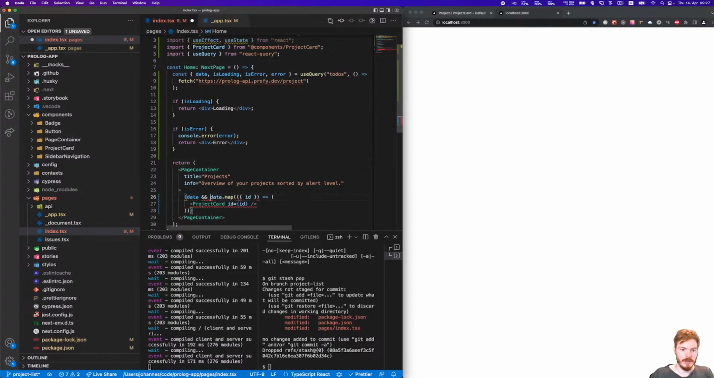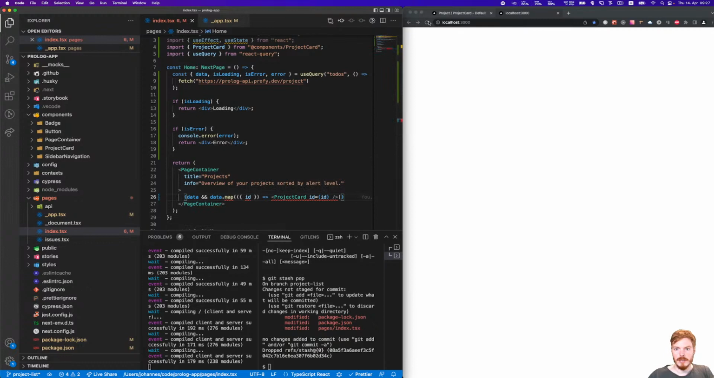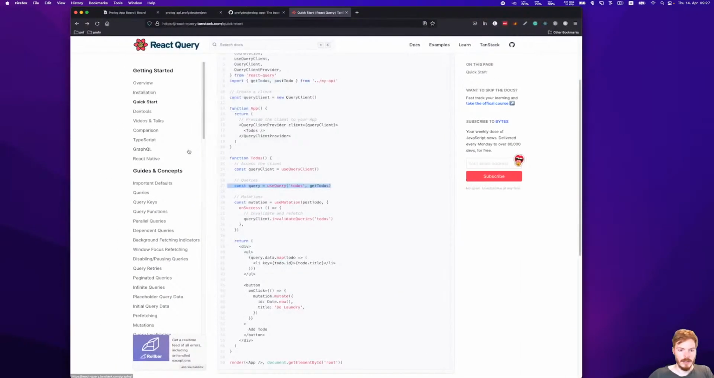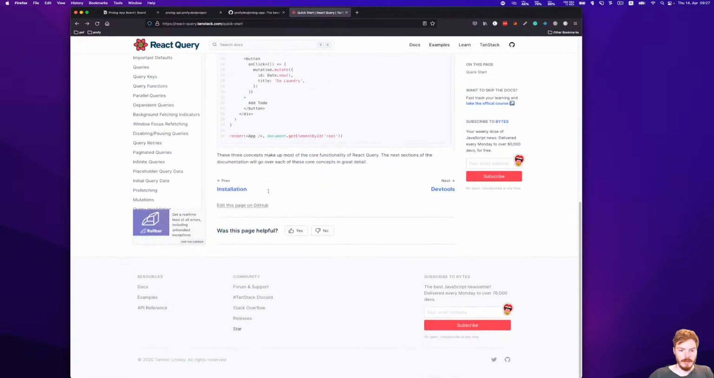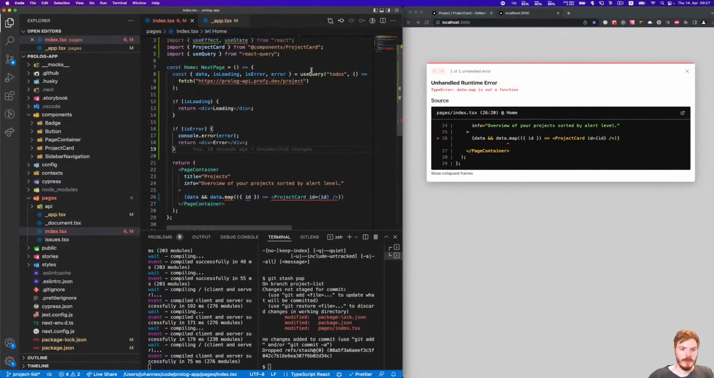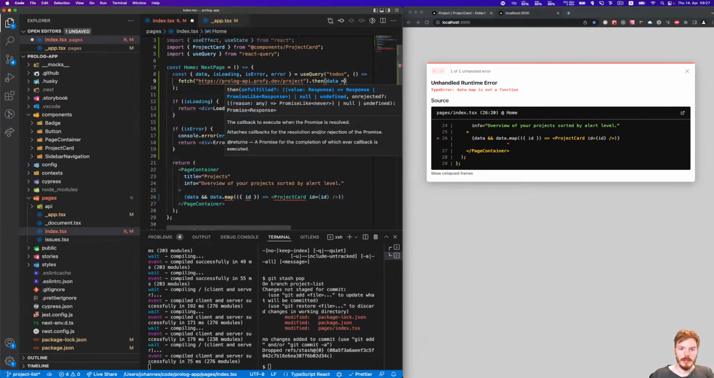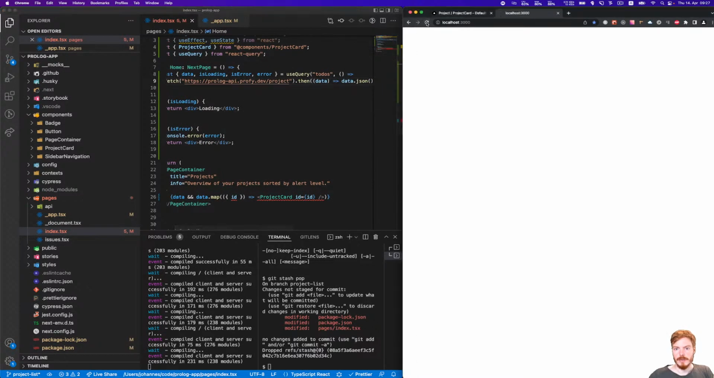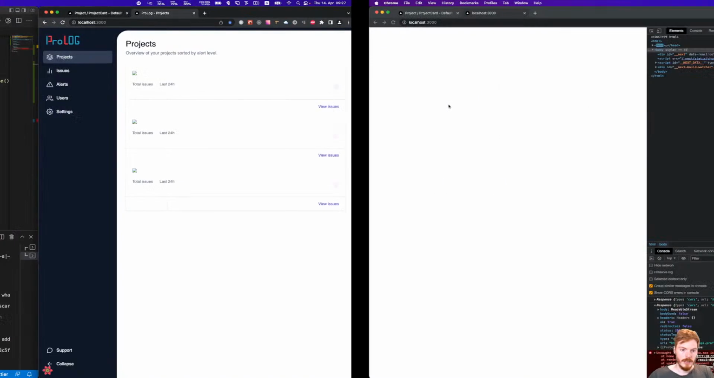This seems to be undefined, so let's check like this. Data map, okay. Maybe I probably need to use this fetch and then data JSON. Let's see if this works. Yeah, okay. So my bad.